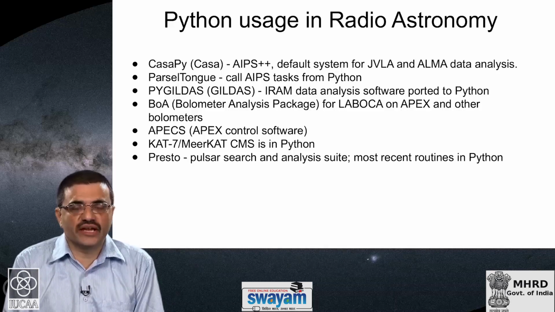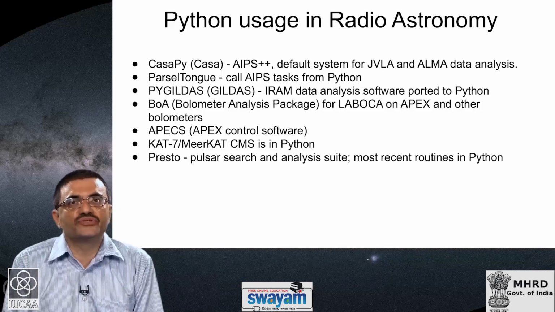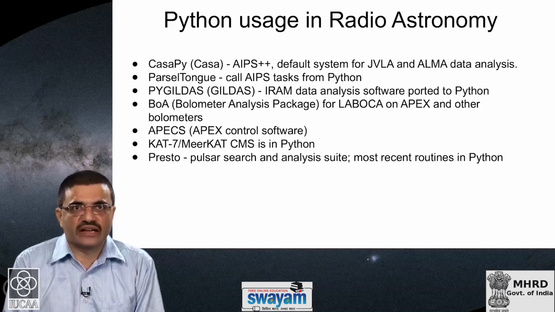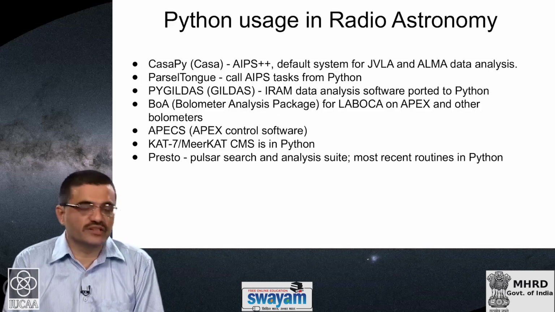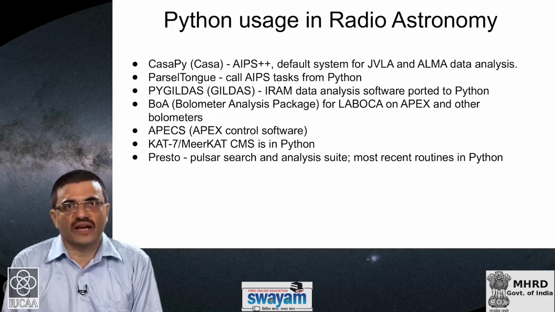Pulsars are an important area of research in radio astronomy, and one of the most widely used packages for pulsar search and analysis, known as Presto, has its most recent routines all written in Python.